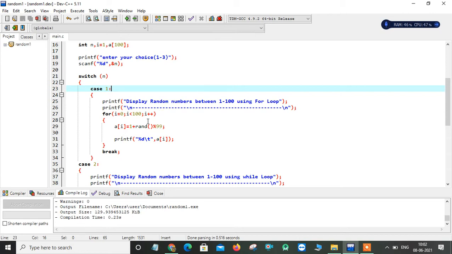First, I'm using the for loop. In this printf statement, I just wrote "display the random numbers between 1 to 100 using for loop", because we are doing the same thing with different loops. I want to differentiate which looping concept you are using to display the random numbers. Because of that, I wrote this printf statement, and this other one is for formatting purposes. In the next line, it will show you dotted lines as a heading.